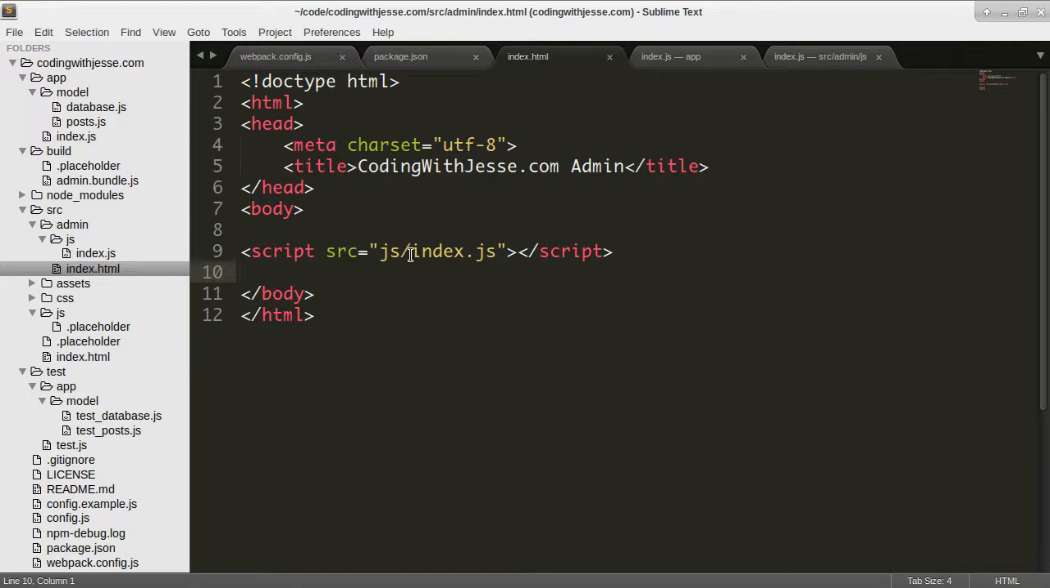Now, there's a tricky thing. I haven't figured out a nice way to do it, but in development, I want to load in from this Webpack Dev Server, which will be running on port 8080 or something. And in production, I want it to actually load admin.bundle.js. So how can I do both?